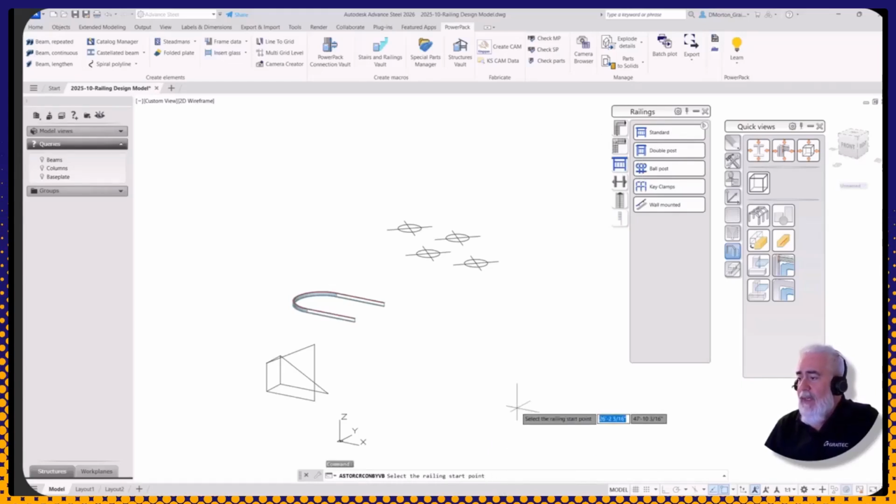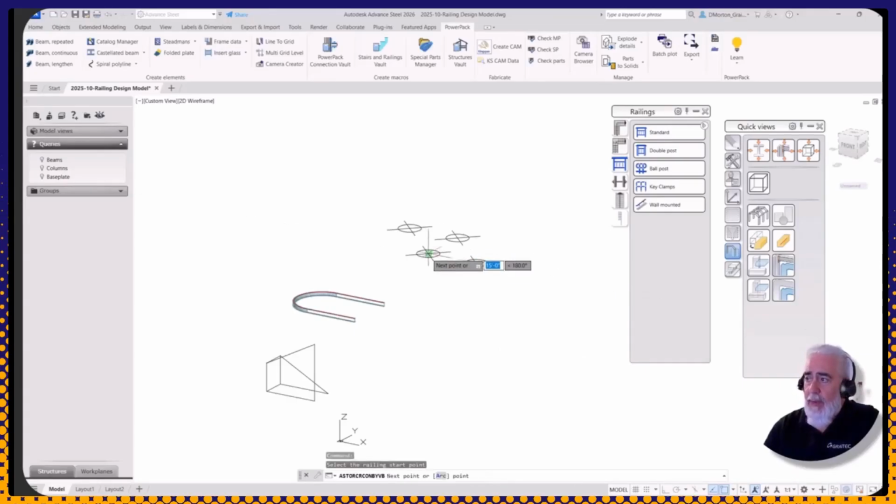It says select the railing start point. So I'll come over here, and I put some nodes in. So I'll go from there to the next node. Then I'll go across this way. And then I'll go to this one as the end. When I'm finished picking the points, I can right click and enter.